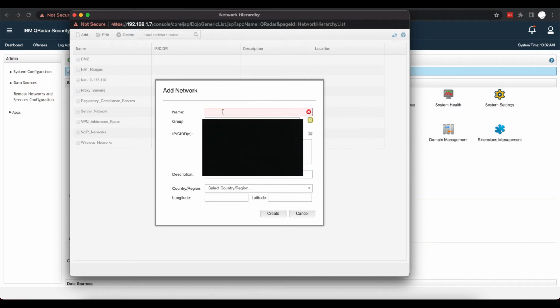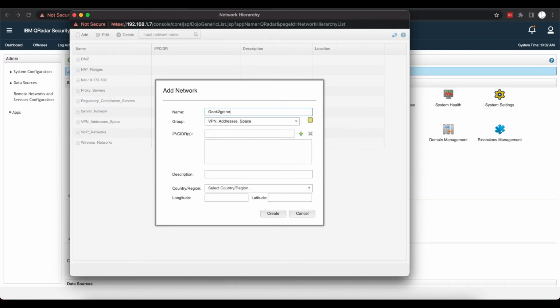give it a name here. Let's say we'll call this Geek Together VPN. Notice, I'll tell you that you can't use spaces, so we'll do Geek_Together_VPN. And then this is where we enter our network CIDR. So for example, we'll do 10.200.10.0/24. Or if you were specifying just one IP address, you would do /32.